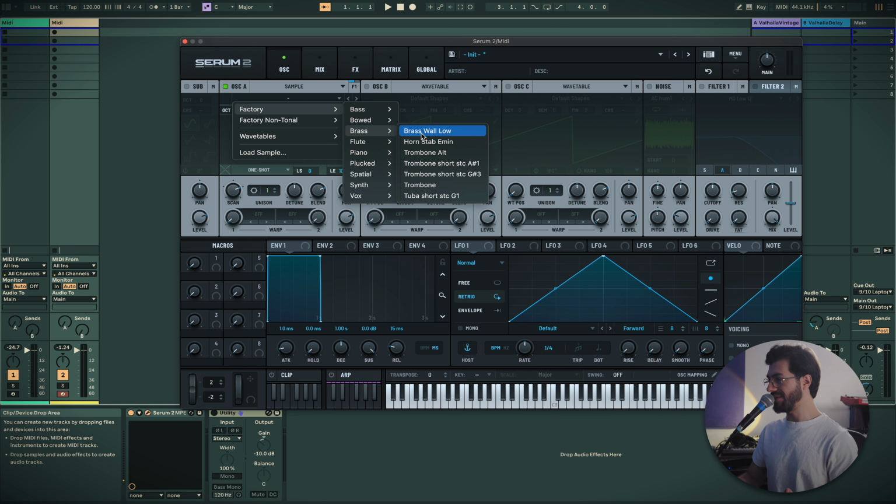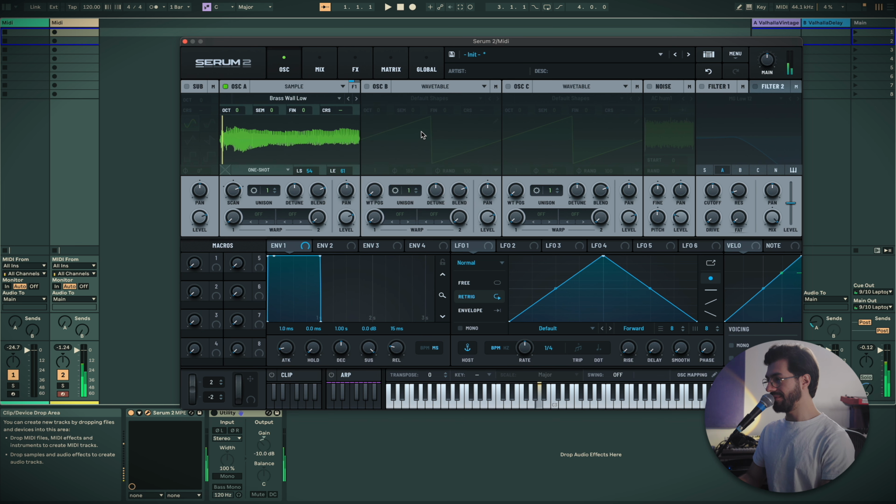they've got some factory samples here. So say I want brass wall low. So I can play that sample. Bear in mind, this is just one note. So it's the same sample played across the keyboard. So if you play it really high, it plays it really fast. And if you play it really low, it plays it really slow. Right? So I would say main feature number 1 is the true incorporation of samples into Serum.